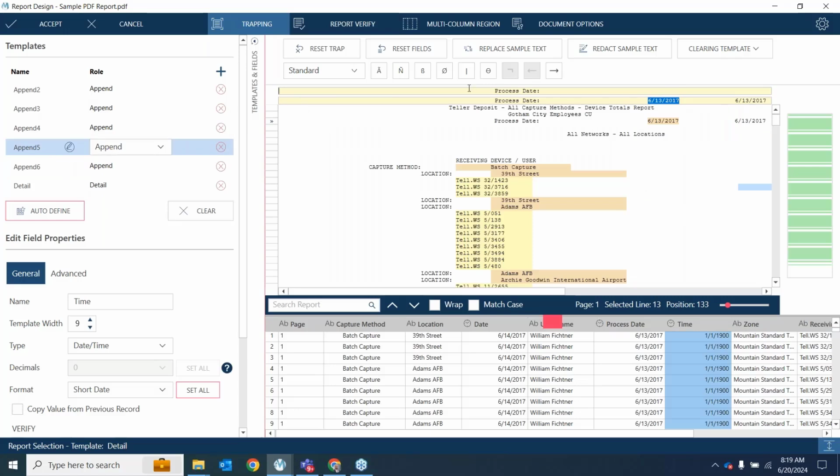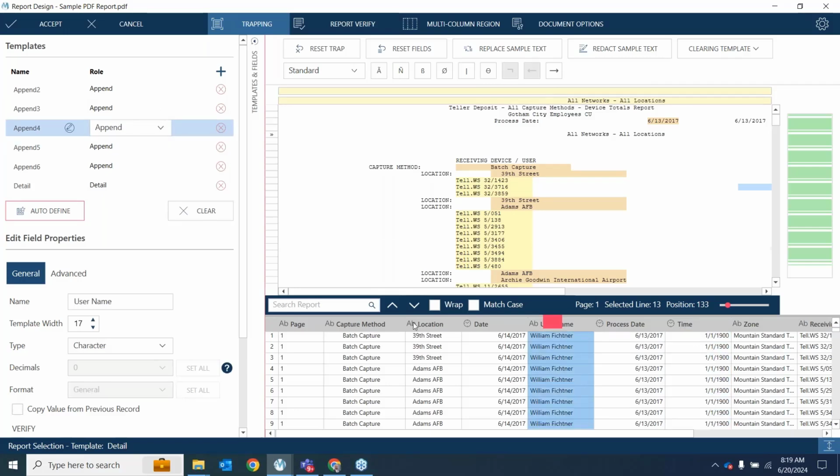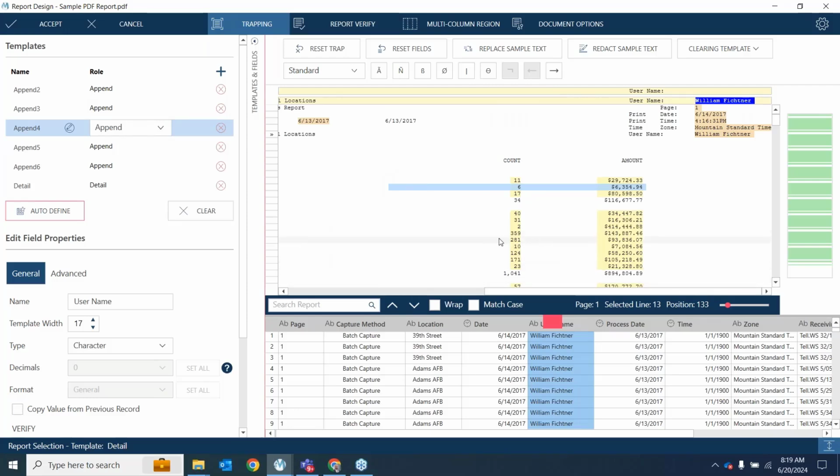We have another template here looking for the process date. So it's literally looking for process date there. And then whatever in this position here. So then you can have as many templates as you want. You only can have one detailed template, but you can have as many appends and as many group footers. So group footers go down, appends go up.